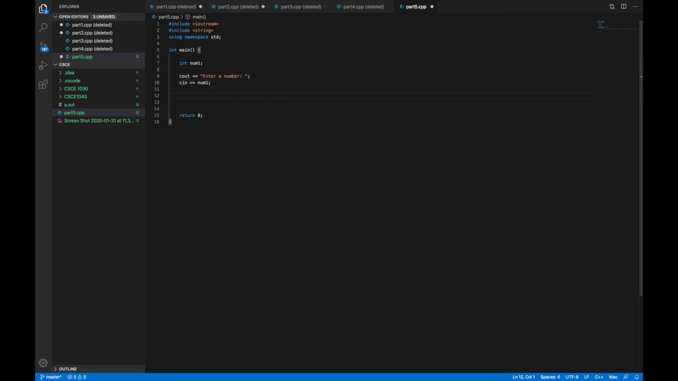Just to test if this is working, I can print out that value that the user typed in. So, your input. So we're going to wrap it with insertion operators and num1.